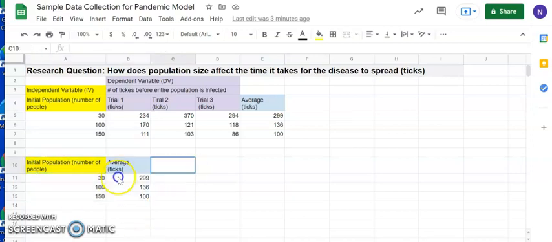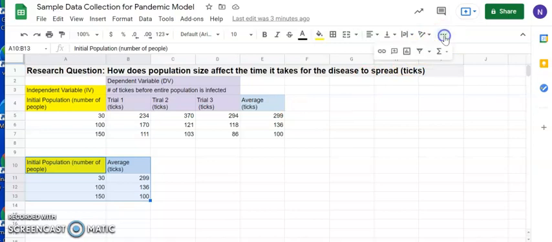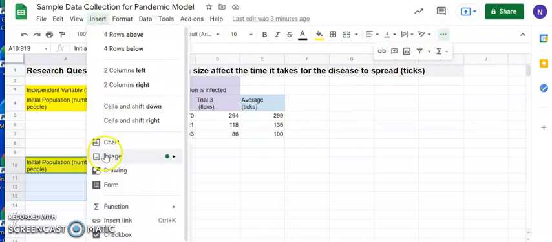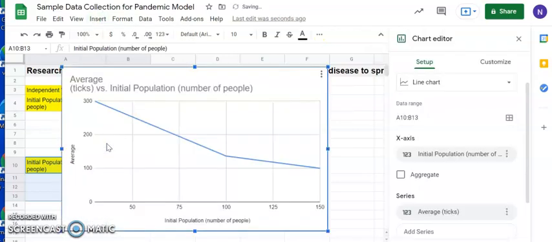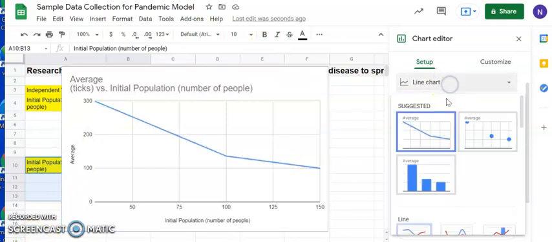The next thing is to highlight what I'm going to graph. You can go here and click on Insert Chart here, or you can insert it up here. Either way, it's the same thing. And Sheets will automatically create a graph for you. I want you to customize it a little bit.